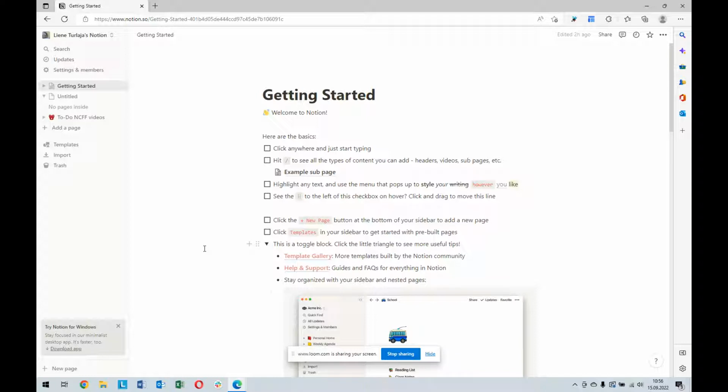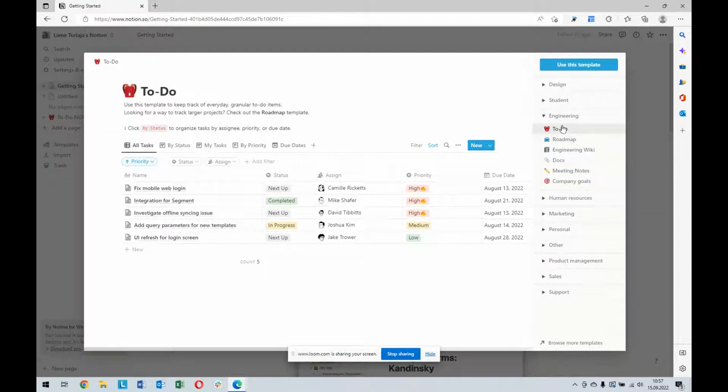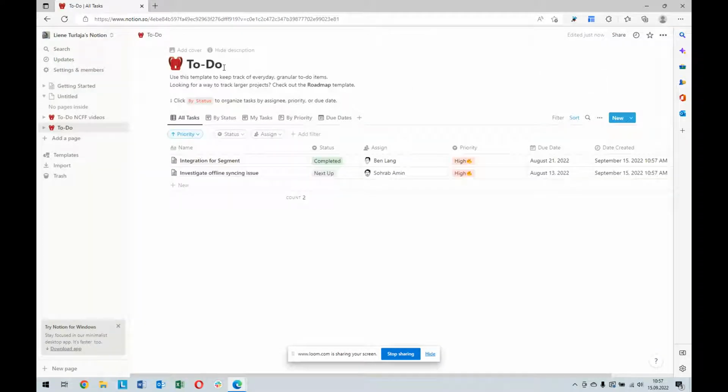So, in order to use Notion, the easiest way is to use a template. So, I will go and search for the templates. I need engineering, and a to-do list will be exactly what I need. So, I will just use this template and start filling in my content.